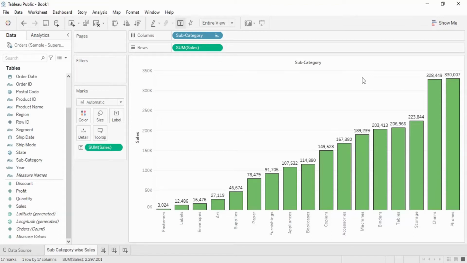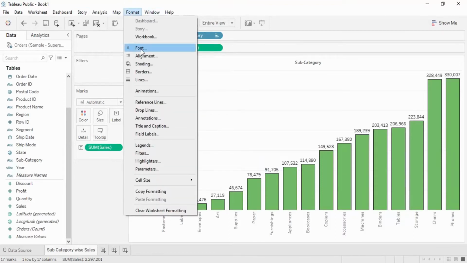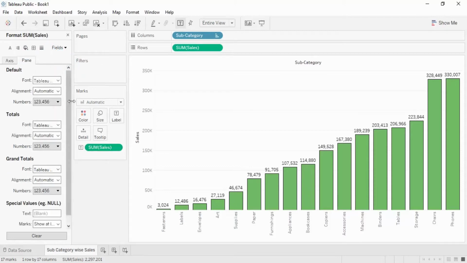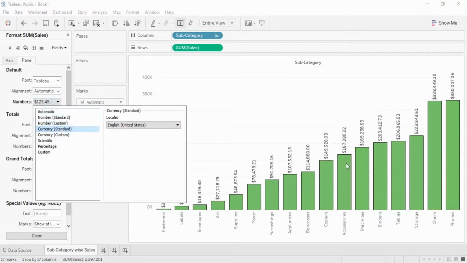Now the sales is usually shown in currency format, but we are not getting to see anything like this. So what we can do is change the way it looks, right? We can go to the format option, and there is this font. We can select that particular value that we want to format, like the sales that's present in the rows, and from here we can select the sum of sales. Now by default the numbers are selected like this. If you want the currency to be there, if you select standard currency, the English currency of United States is selected, which is absolutely correct because we are getting the data from United States itself.